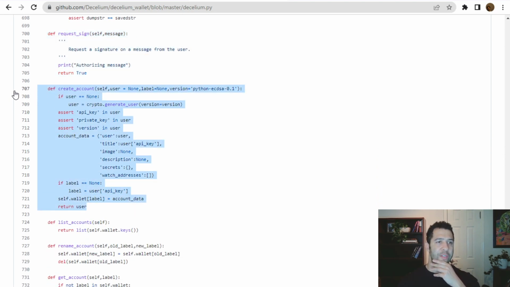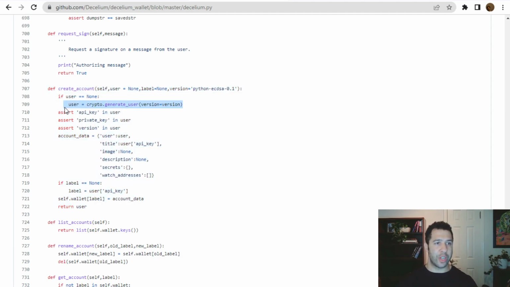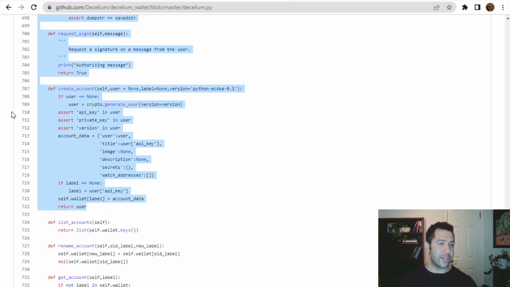There are some convenience methods. So we have create user in the crypto library, generate user, but here we have create account. What we're talking about with an account is that in your wallet JSON object, we want to create an entry for a user. So we're using the crypto generate user, and then we assert some basic stuff to make sure it's not deficient, but we really don't assert much about it. Then we populate our account data and save the user.